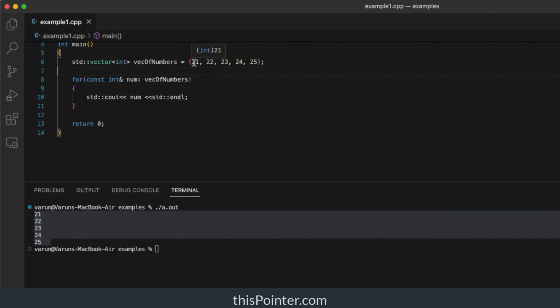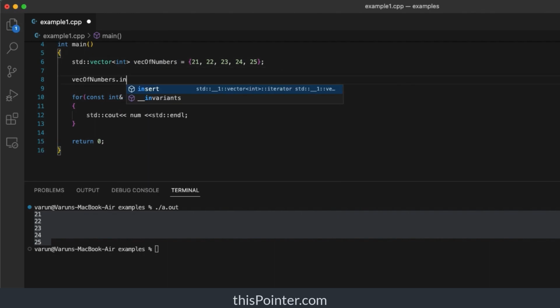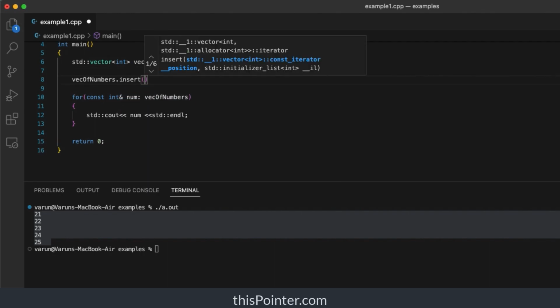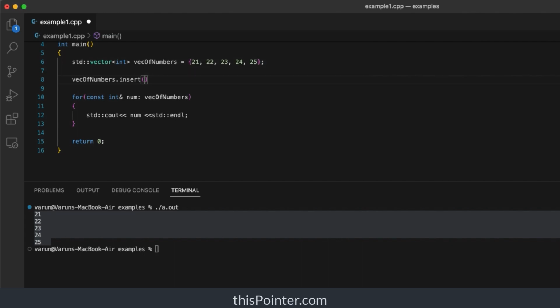Now we want to insert the element at the beginning of the vector. For that we are going to use the insert function. Now the insert function has multiple overloaded implementations. We are going to explain 3 different implementations. The first one is if we want to insert a single element at a specific position in the vector. For that, first we need to pass the iterator pointing to that position in the vector.